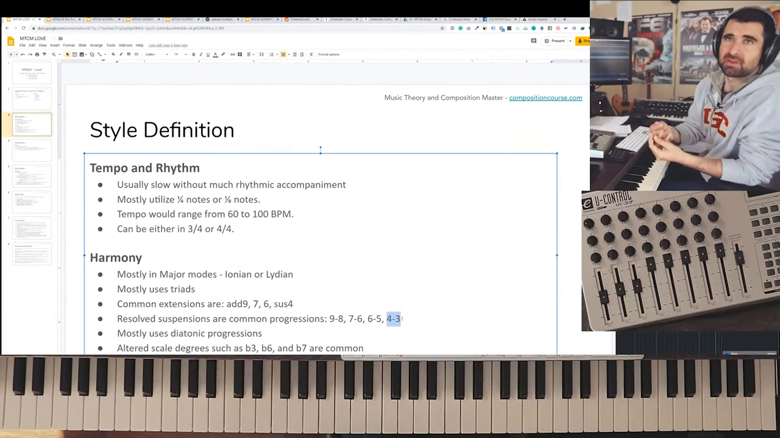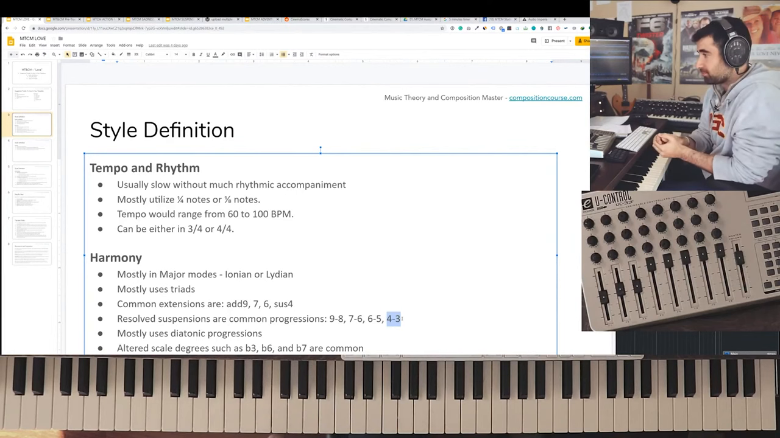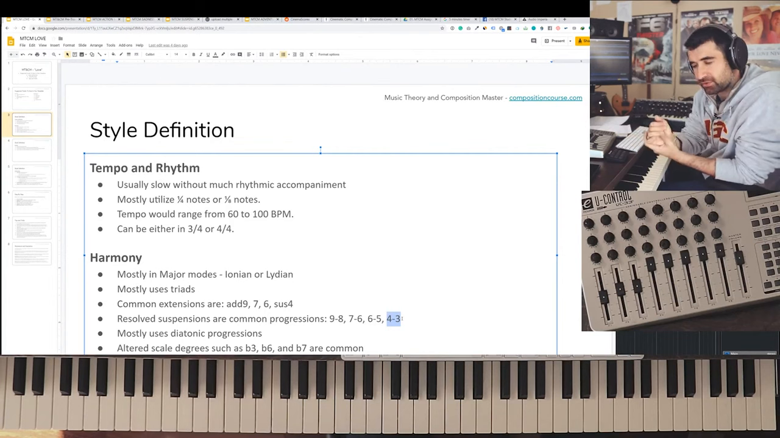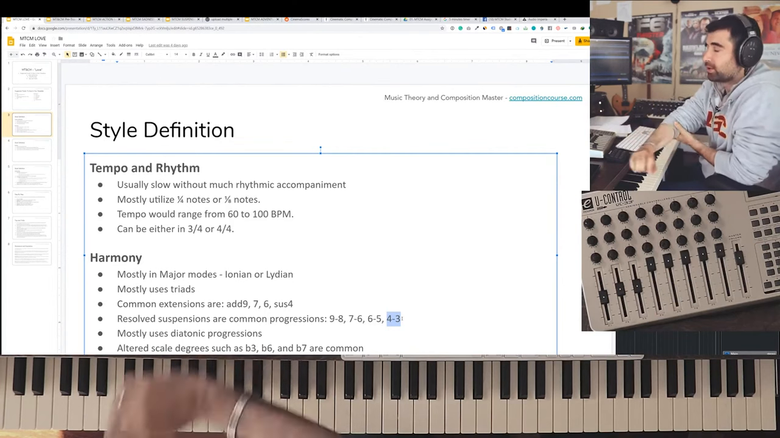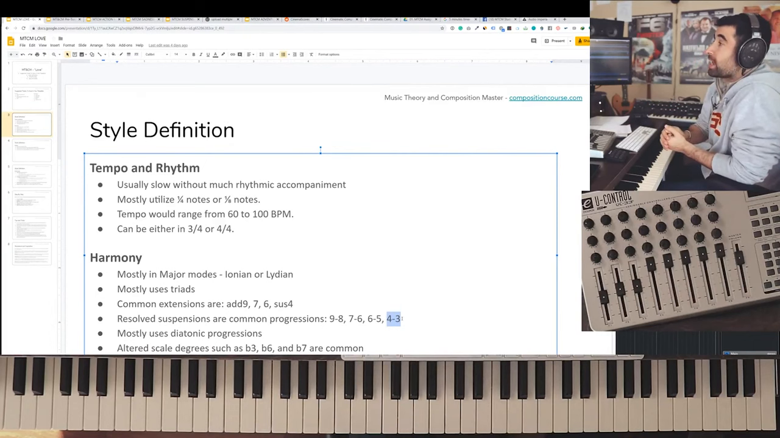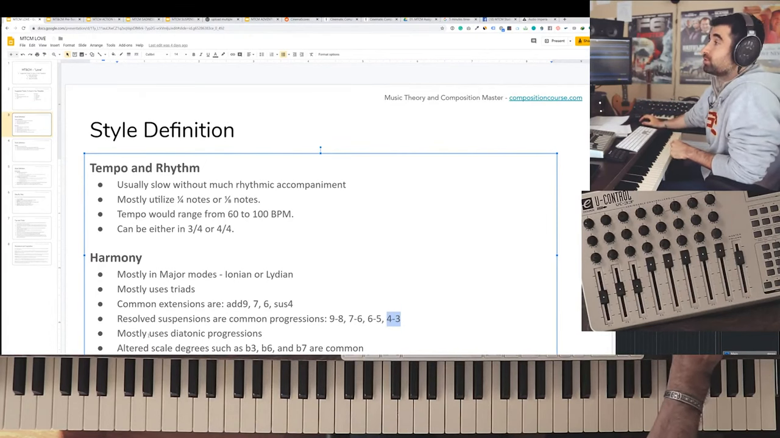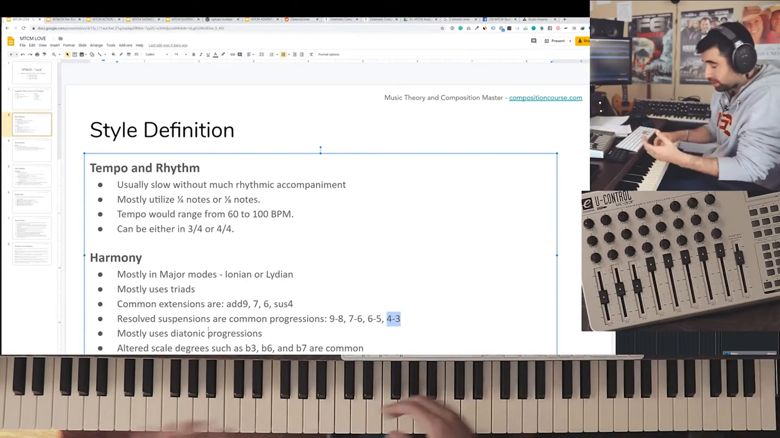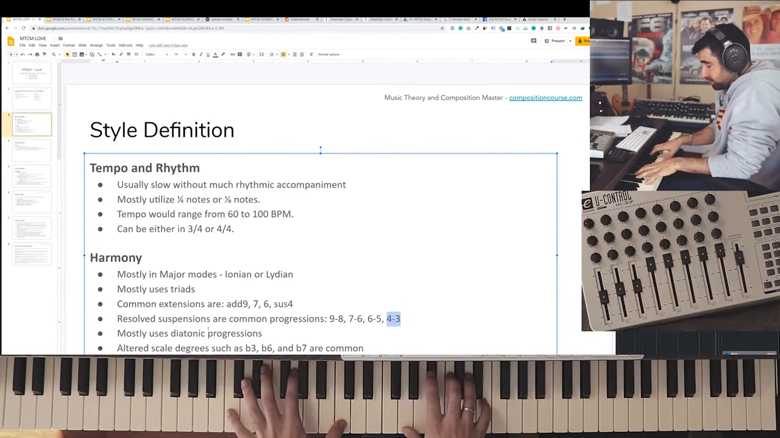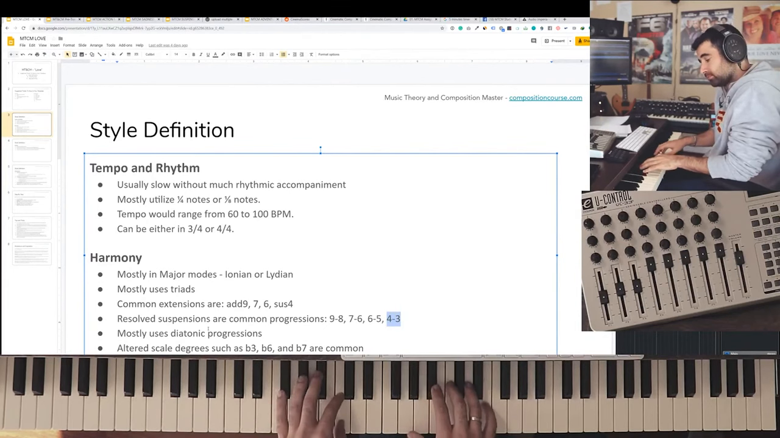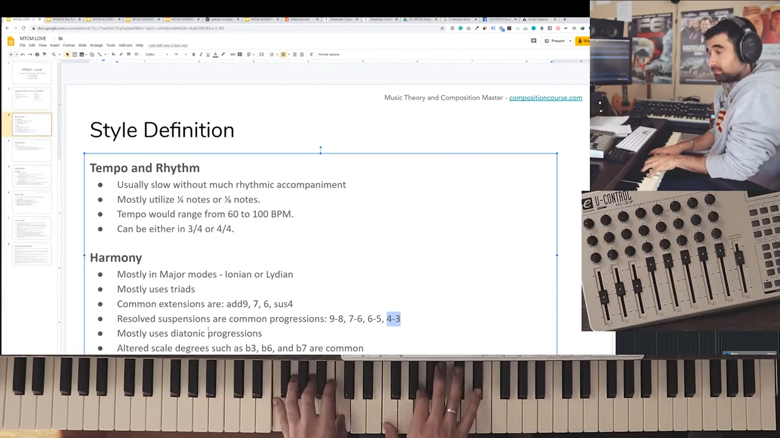So that's, you know, to extend a little bit more the harmony. Not needed, but if we are going for something a little bit more lyrical, or we need to enhance the emotion, well, these notes can come in handy. Mostly it's going to use diatonic progressions, which means just keeping it tonal, right? This is the C major, first to the fourth.